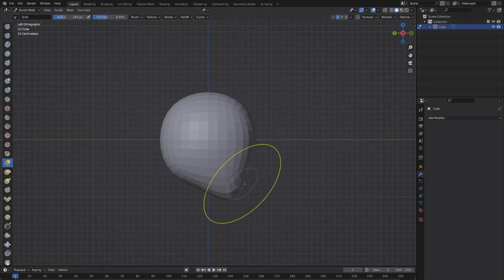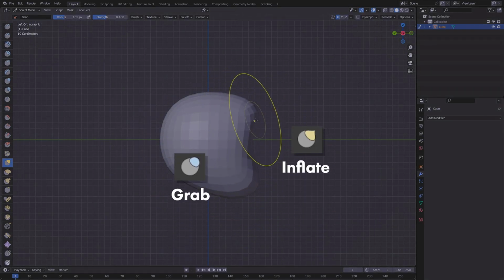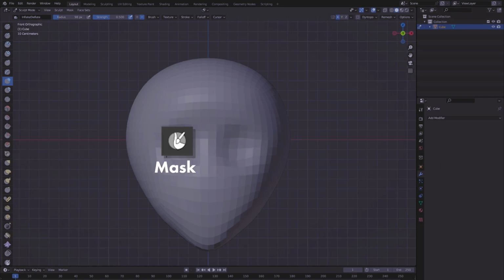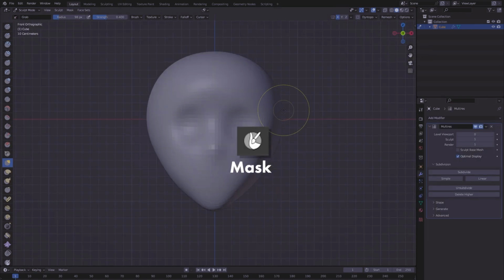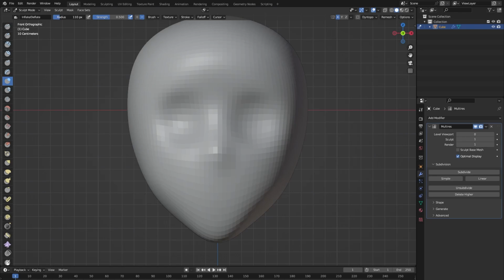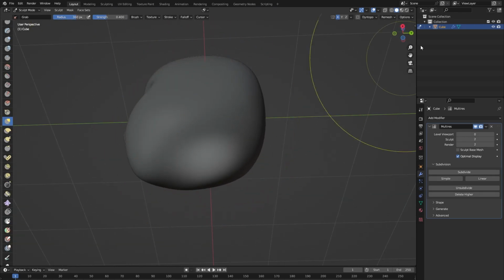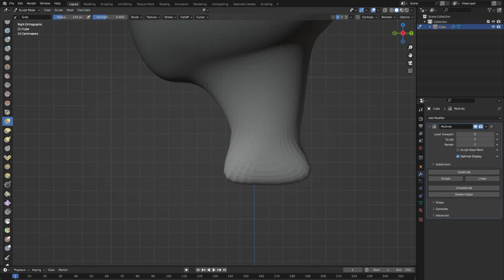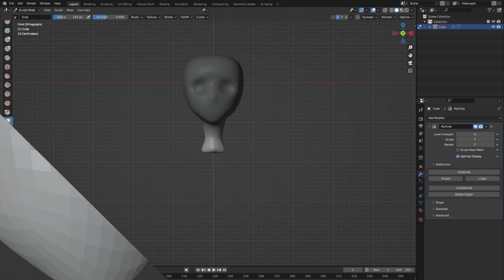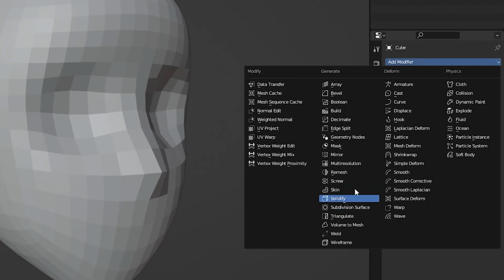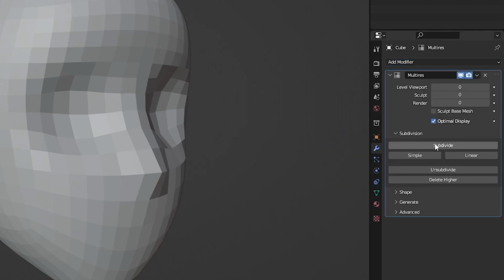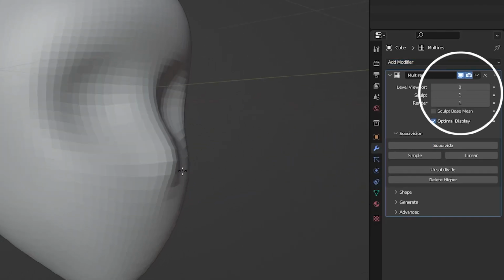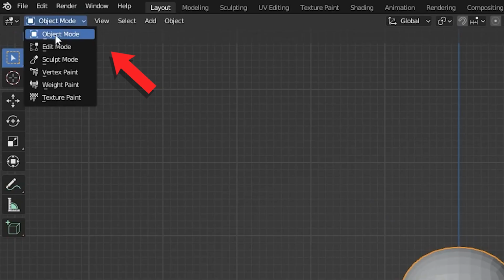The brushes I use the most are the inflate and the grab brushes. But besides those, I also use the mask brush for masking specific places from which I want to extend things such as the neck or ears. When you mask an area of your face model, only that specific area will be affected by the brushes you are using, until of course you remove the mask. Adding a multi-res modifier to your sculpt is also recommended, so that your mesh will only be subdivided in the sculpting mode, preventing lag when you're in the normal viewport or the object mode.